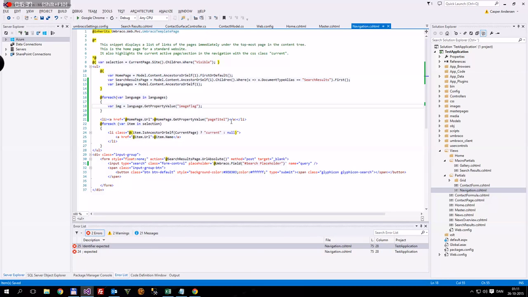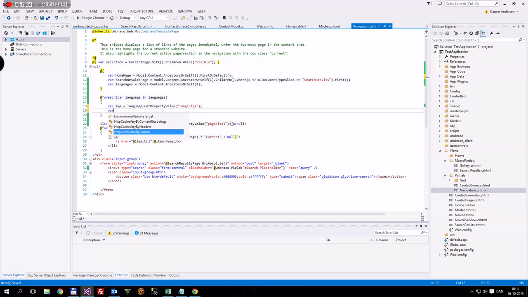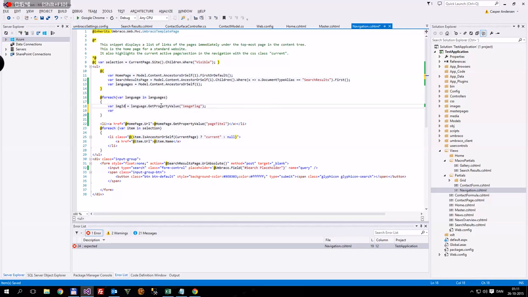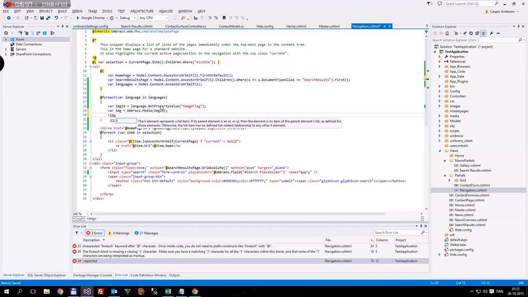We want to get the image flag. Oh, sorry, I wrote image. We want the image ID, and then variable image is equal to Umbraco dot media, I want the image ID. We've done this 1,000 times, or hopefully you have. I definitely have. I can remember this. And then we want to do an image tag.